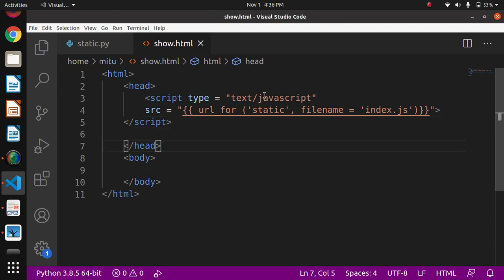So text/JavaScript is a script that will be included with the HTML code here, and the URL for static is a folder name in which you are storing it. What's the file name? Index.js. So this is a JavaScript file in which I'll be saving the JavaScript functions that I'll call when I'm clicking on a certain button.